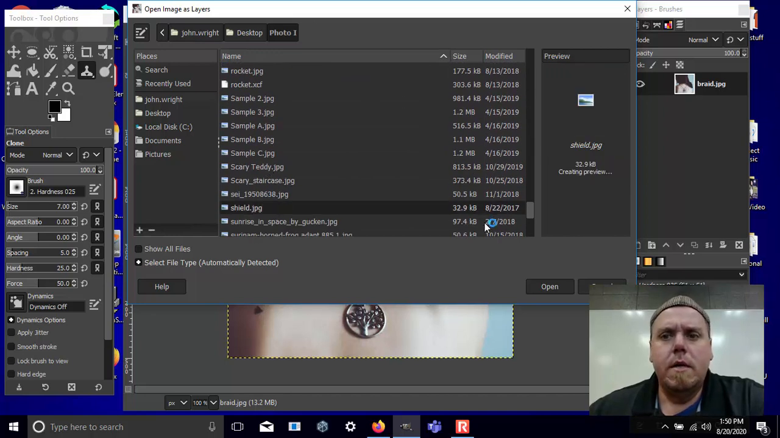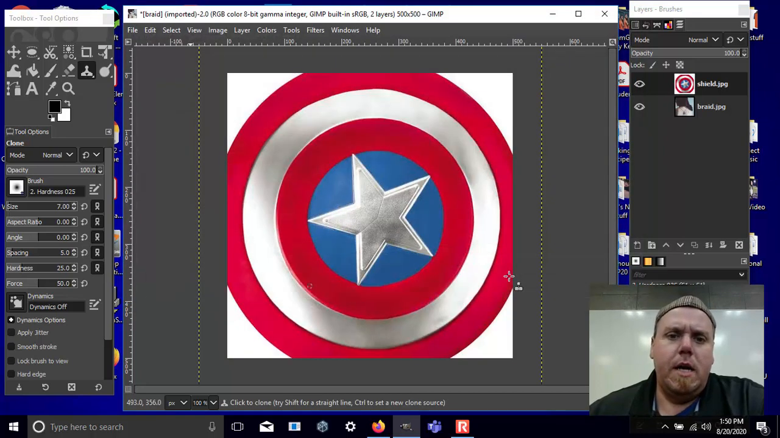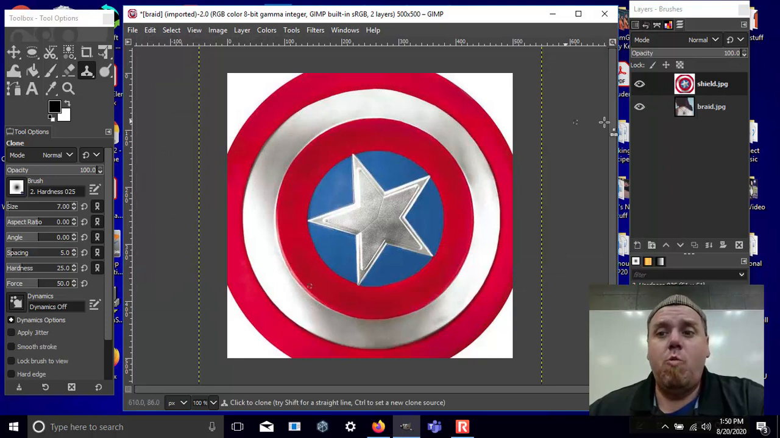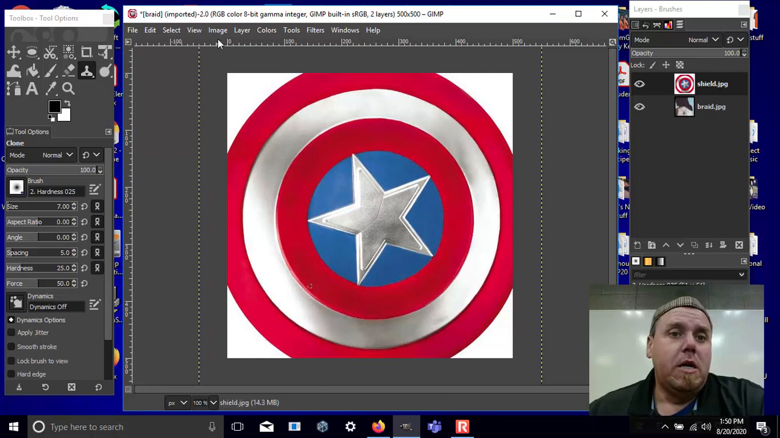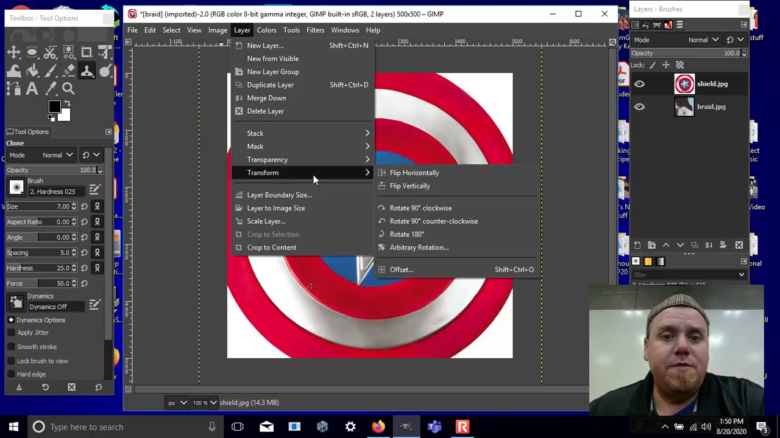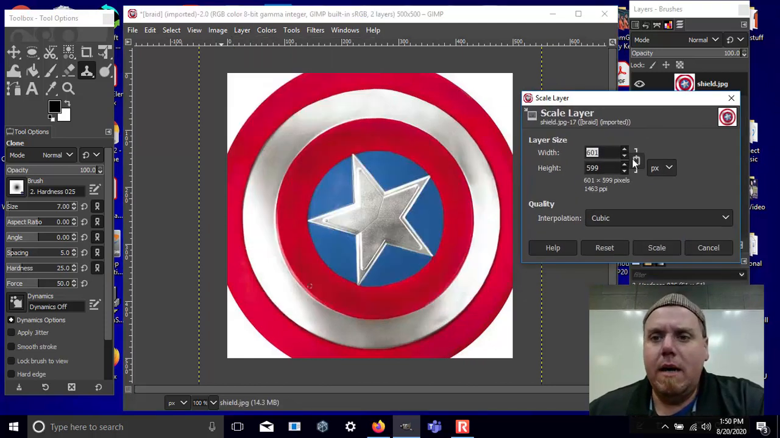There we go. I'm going to use this Captain America shield here, and I'm going to open it as a layer. Now you'll notice I have two layers over here. The shield is way bigger than the whole of the braid, which means the first thing I need to do is make it smaller. So I'm going to go to layer, not image, and I want to go to transform. Oh, I'm sorry. I'm going to go to scale layer, okay? And that's going to let me bring the size of that layer down significantly.